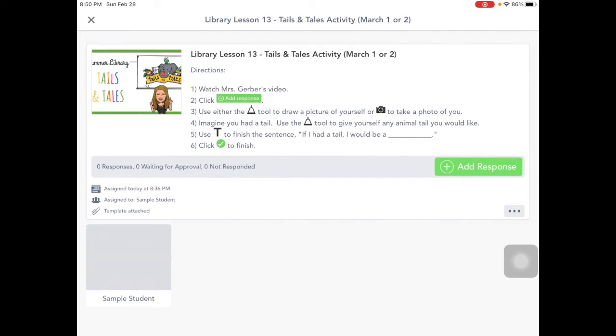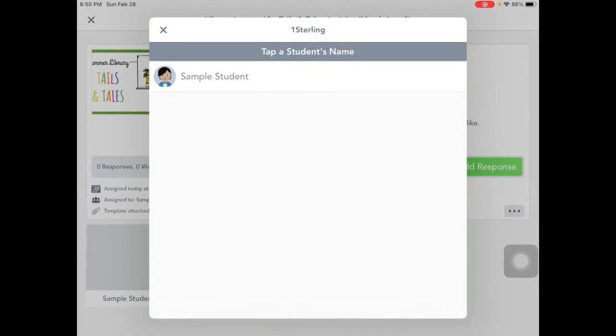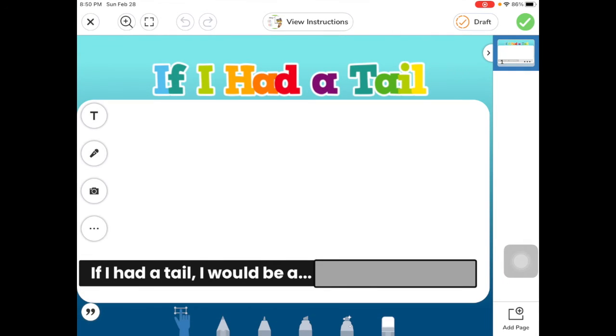Here I am in Seesaw, so I'm going to go ahead and click Add Response. And you'll see this picture at the top. It says, if I had a tail. And you'll see a white spot right in here. Now in here, you can either draw a picture of you, or you can pull in a picture of you. And down here it says, if I had a tail, I would be a, and there's a blank text box here for you to answer.